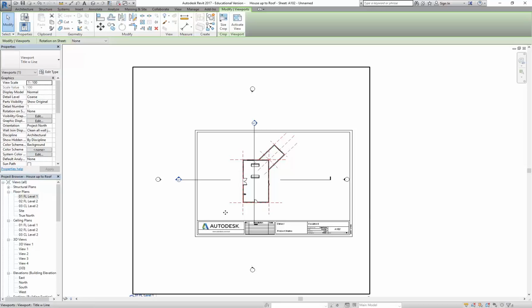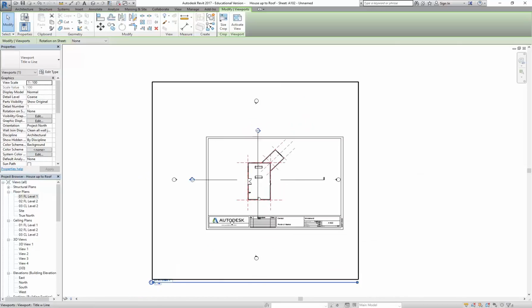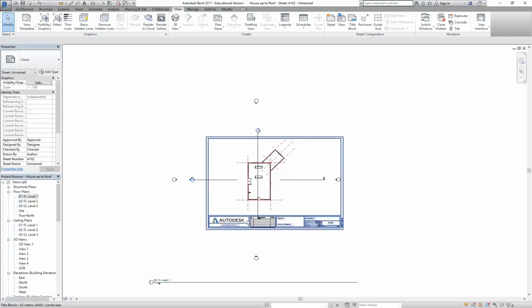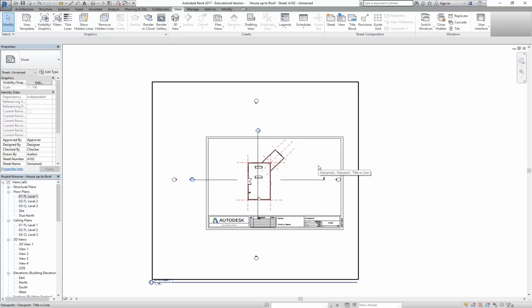But that's going to make it all bigger. So that is an A3 page, so we don't want to do that. So really what we want to do is crop the plan. We want to take things away and leave the part in the middle. So I'm going to show you how to do that.